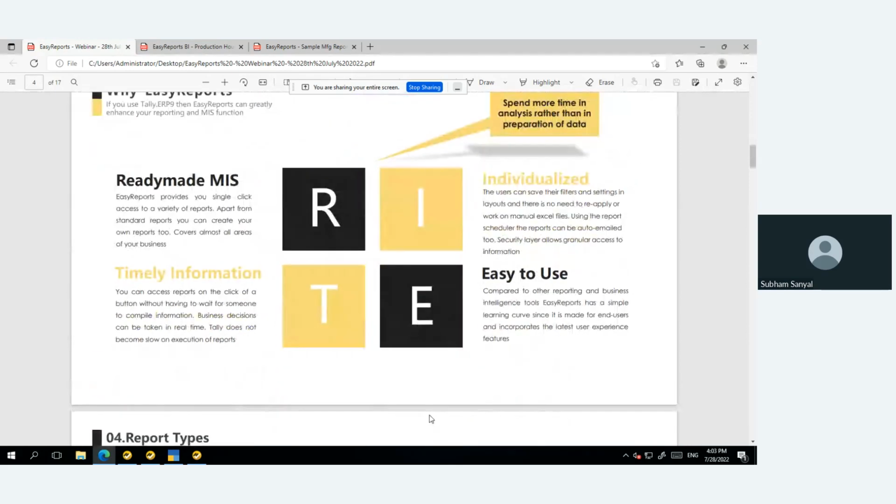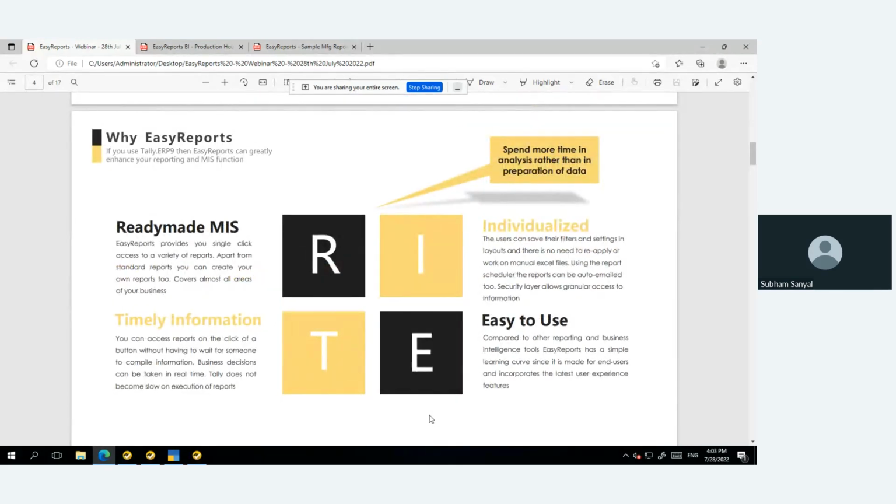Now, what sets EasyReports apart from standard report customization is that we've got a lot of ready-made MIS, and over the last 10 years we have a lot of experience in generating custom MIS. We work with many different types of businesses, and all that knowledge and those standard reports we can use to deliver reporting to you.